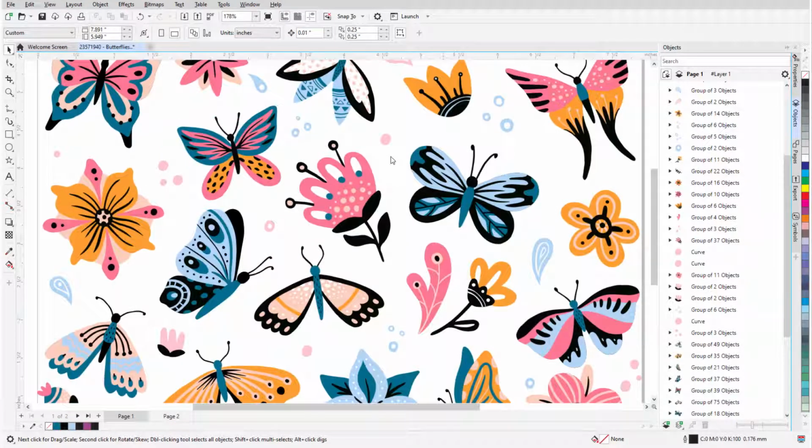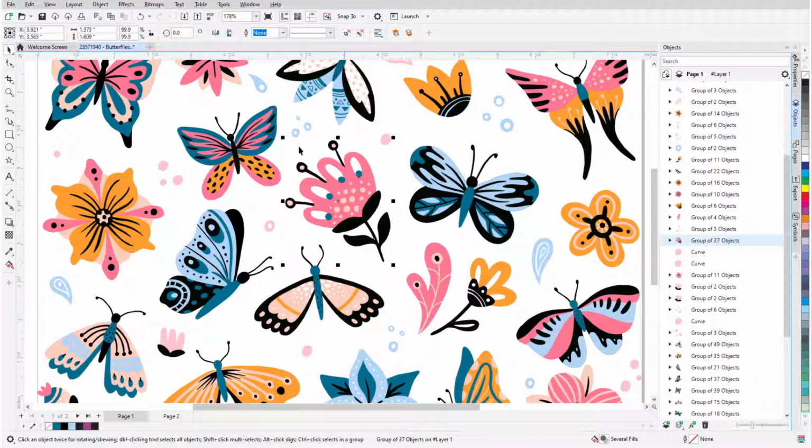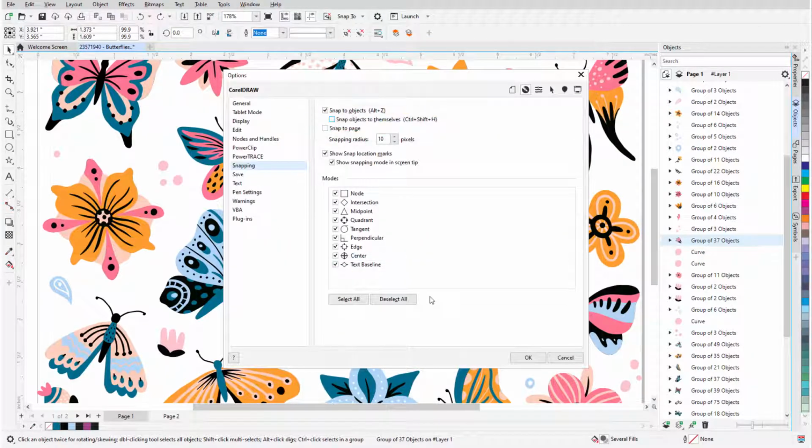When working on complex designs, it can be tough to move or transform objects when object snaps are enabled. Now, in CorelDRAW 2021, there is an option to prevent objects from snapping to themselves.